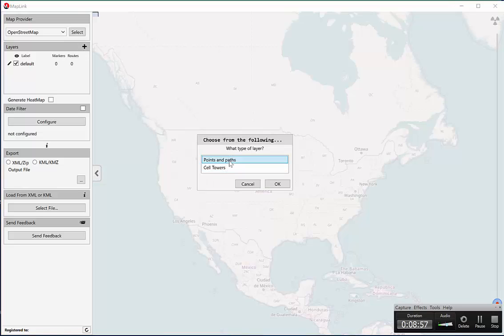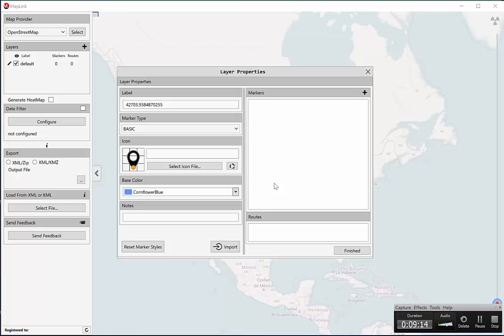I'm going to choose Points and Paths because I want to show not only the call detail records, I also want to show the linking between the call detail records. I want to know how many times a certain place was used because I can do something called a heat map, which I'll show you at the end when I'm done. I'm going to select OK, and we'll call this Training 1.